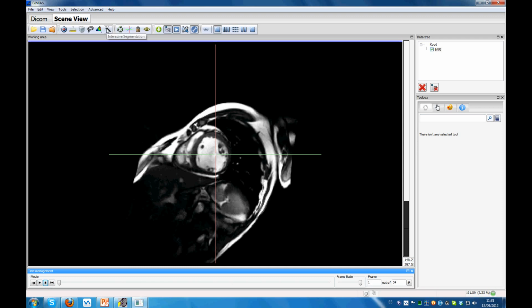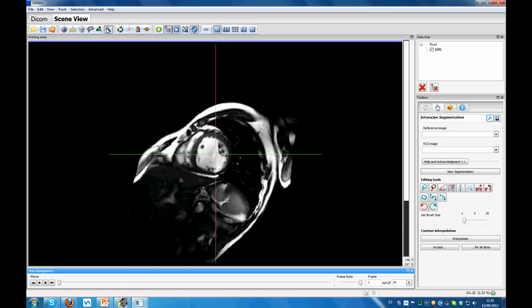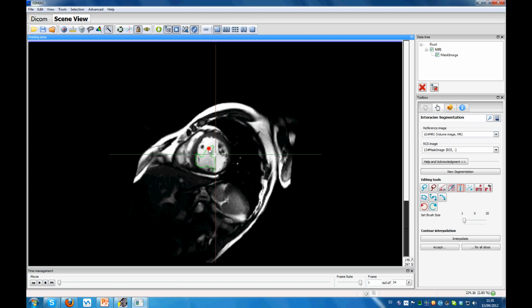So we will enable the interactive segmentation and select the reference image, and use the region growing. We can click on the image, move the mouse up to increase the region, or move the mouse down to decrease the region we want to segment. So we need to find the optimal position here. Okay, and we can deselect the region growing tool.